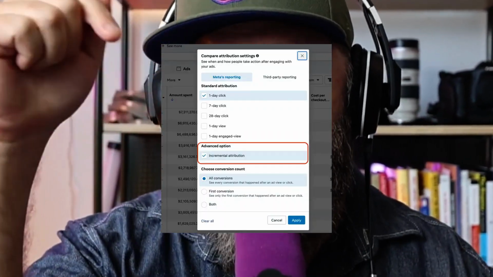Meta just silently released a new feature where you can now see incremental conversions in Meta Ads Manager. Come on, let me tell you all about it.